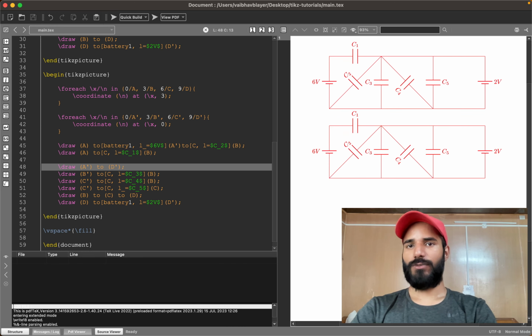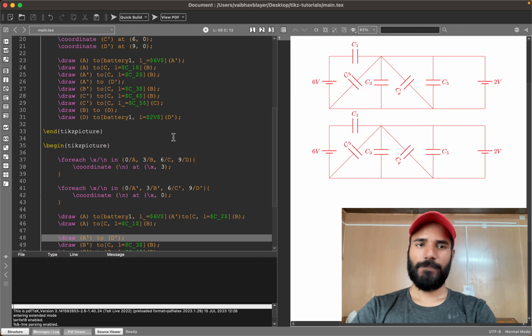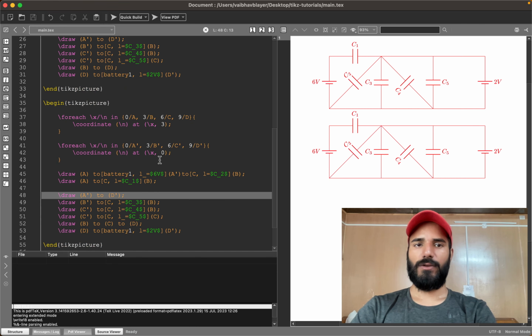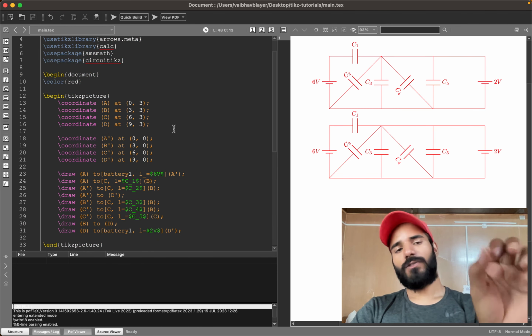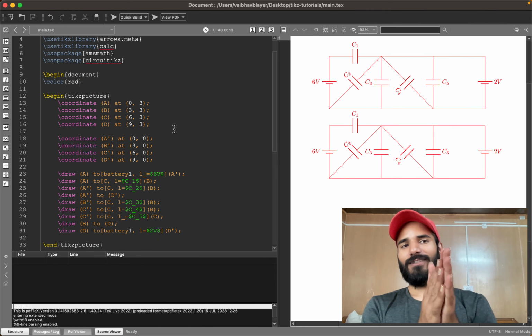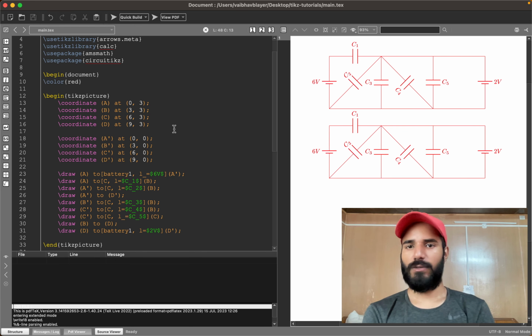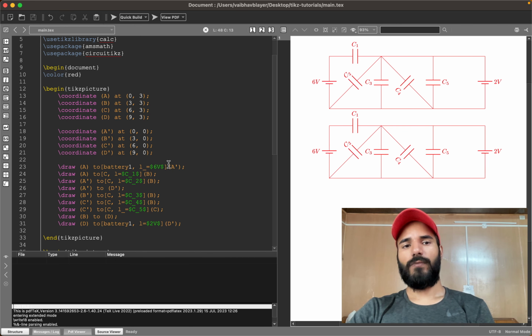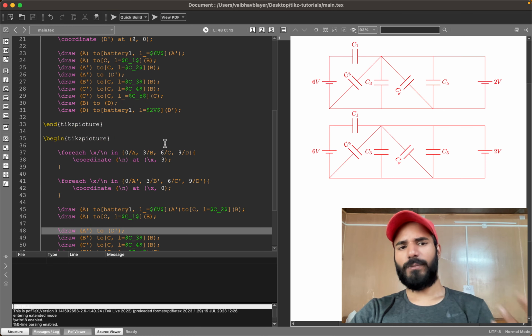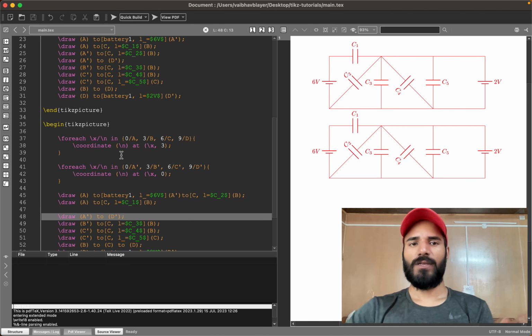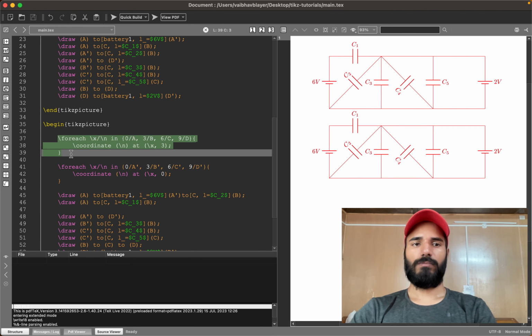As you can see, both diagrams look exactly the same, but the difference is in how we define the coordinates. We used loops. Let's imagine you have to define multiple coordinates, maybe 10. You can just go line by line, that's fine. But when you have to define multiple coordinates or multiple things in some pattern, you can just use a for each loop. It's much simpler.